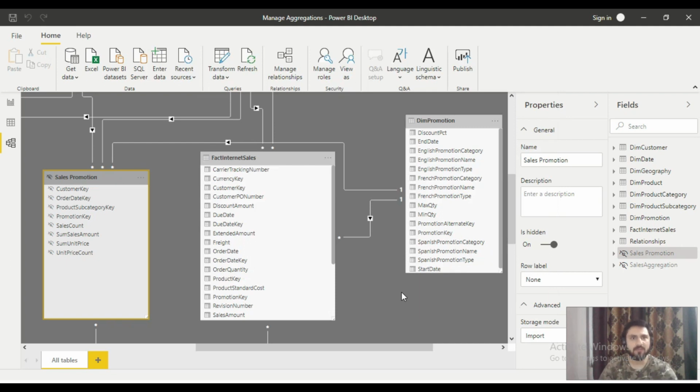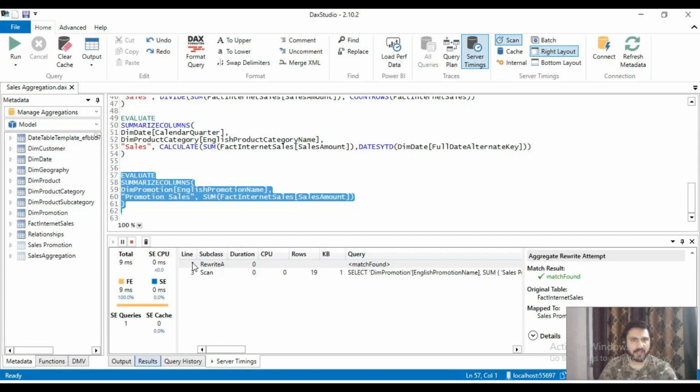to see how the aggregations are getting hit. So in this case, we will only use DAX Studio to show you the underlying DAX query which will fire if we build a particular visual, and see whether the match is found or not. So let's switch to DAX Studio now.